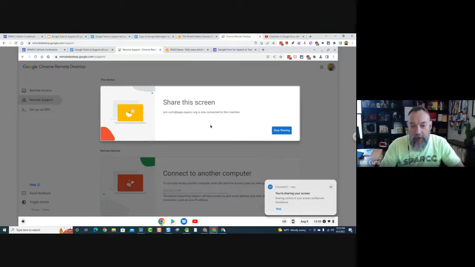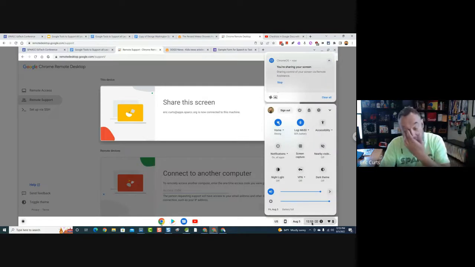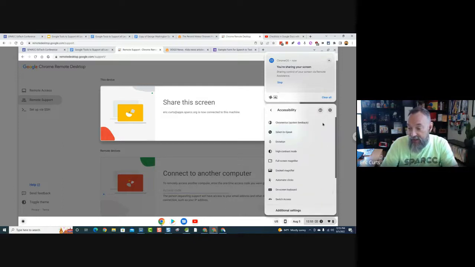And so on a Chromebook, you can go down to the bottom right-hand corner and click where the clock is, and that will pop up your system tray. One of the things you should have in there is an accessibility section. When you click on that, you get all of these great accommodation and accessibility tools like Select to Speak, which is one we're going to take a look at in a second.